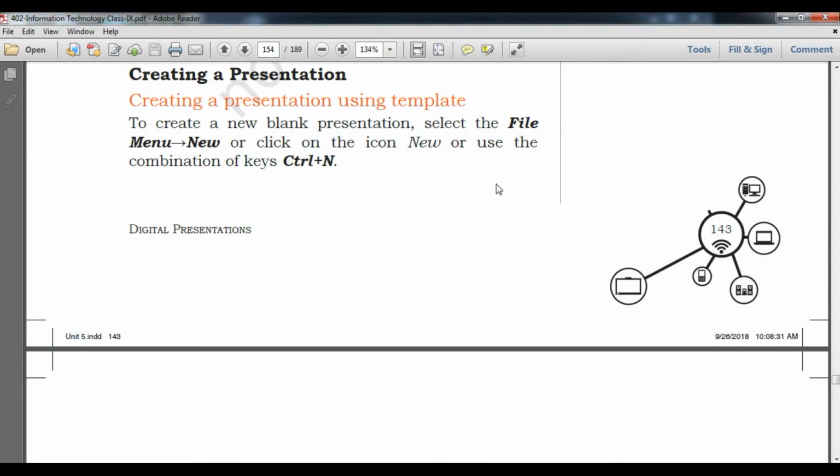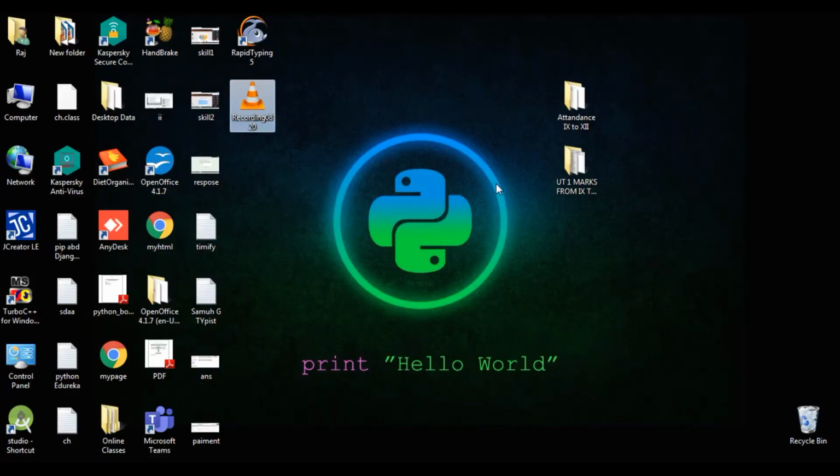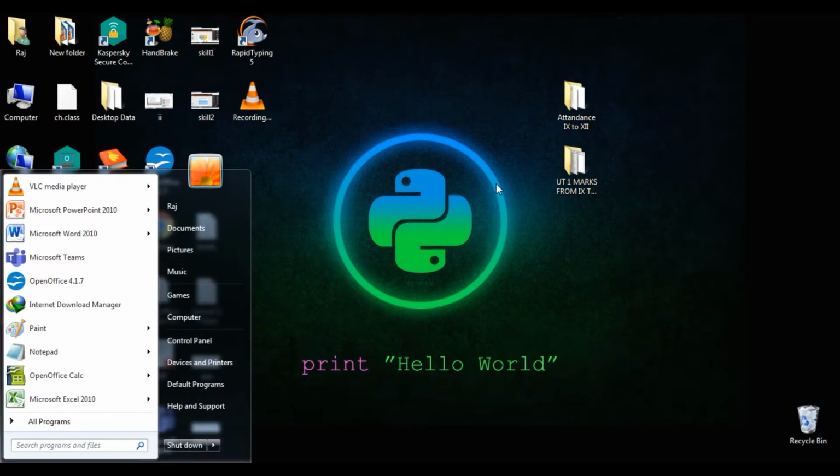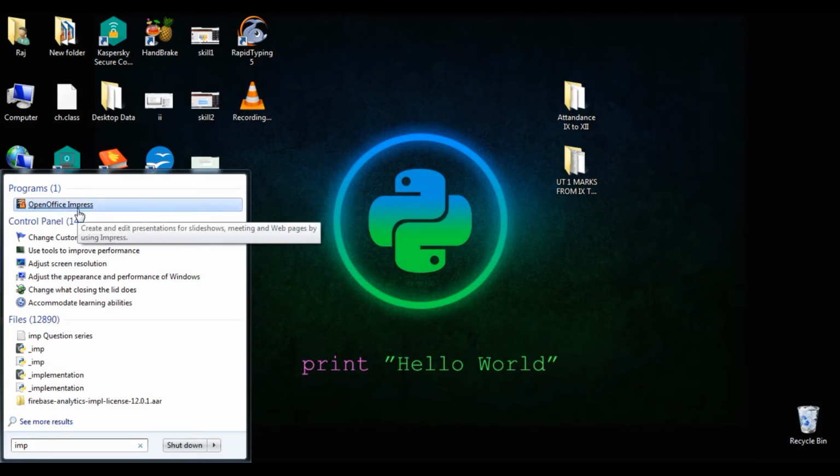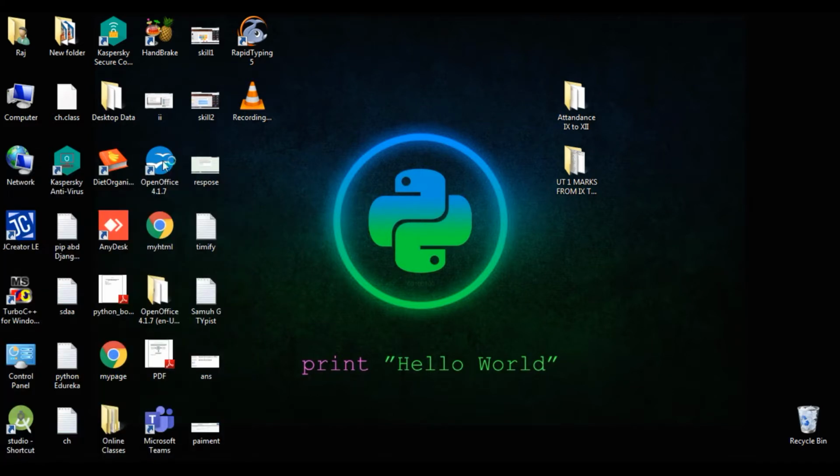First of all, according to the study material, creating a presentation. To create a presentation, we just need to go to the File menu and then New. To start OpenOffice Impress, I will type IMP. Then you can see the program appear in front of you, named OpenOffice Impress. Click on it.